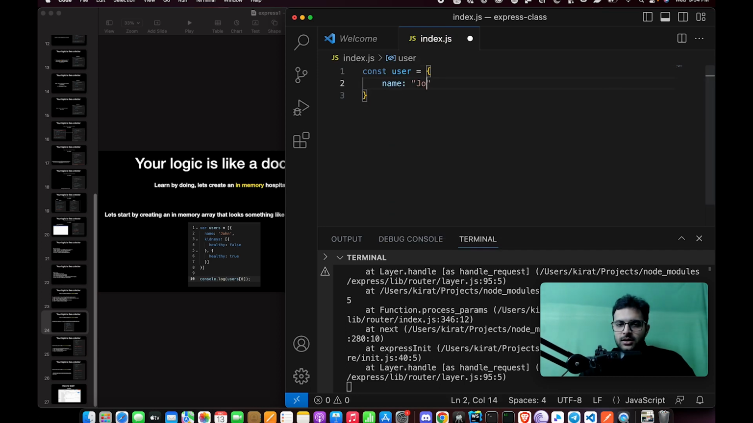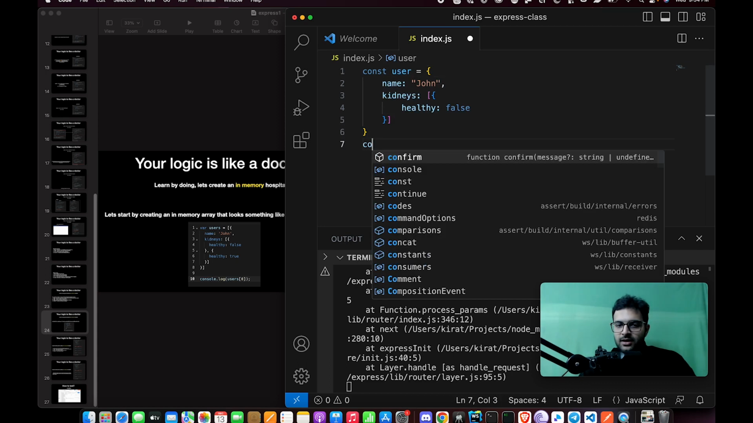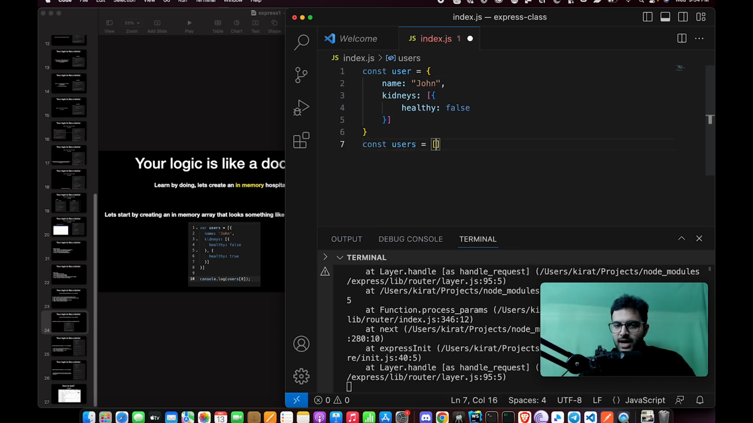User has a name and user has kidneys as an array, which let's just put one here. There's one kidney that John has, which currently is not healthy. Okay. This is a user object that I've created. A users object would be an array of users, which right now, since we only have a single user, I can shove it in like this.